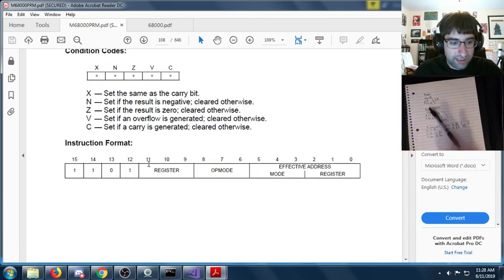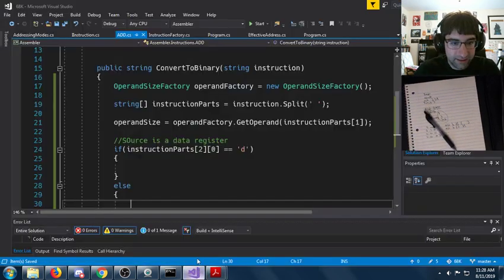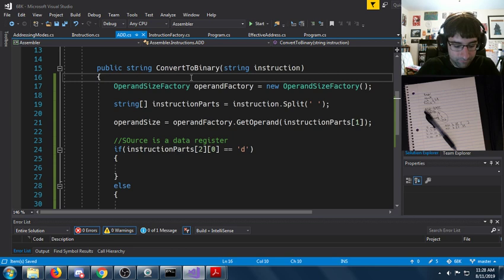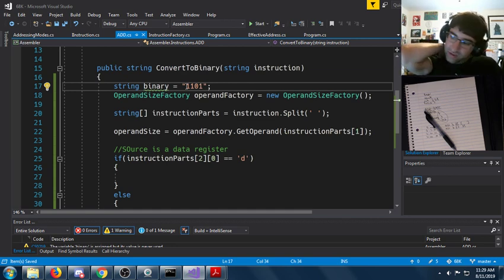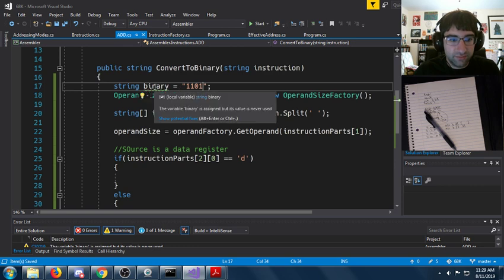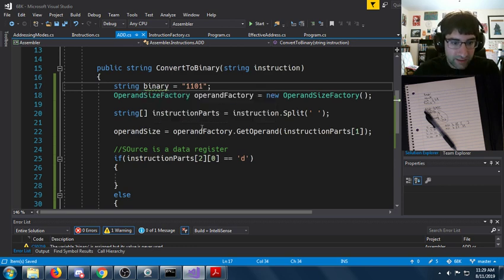So I guess it's 1101, right? Let's just get the string going. String binary is equal to. Actually, technically, what I could do is I want to make this quicker. I'd probably just make a Boolean array of 15 and set them to true or false. That would actually be faster too, so we don't have to do string manipulation. I'm going to use it.